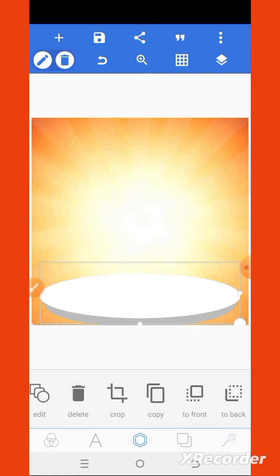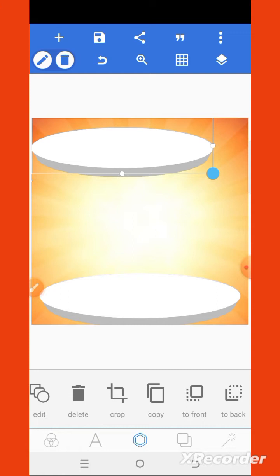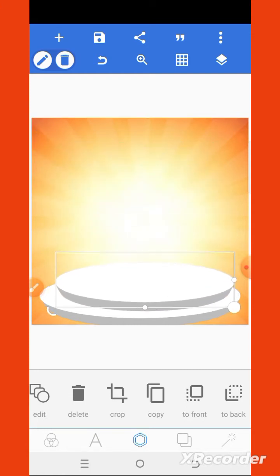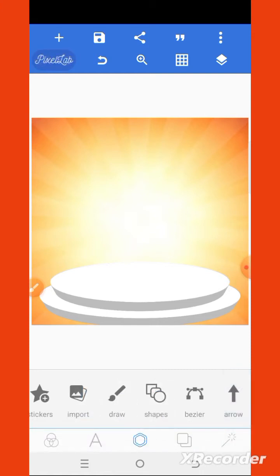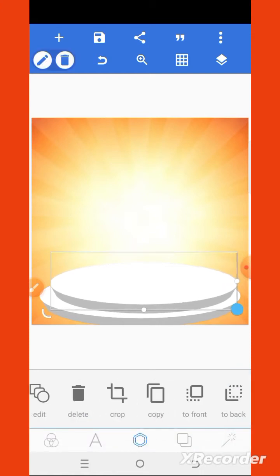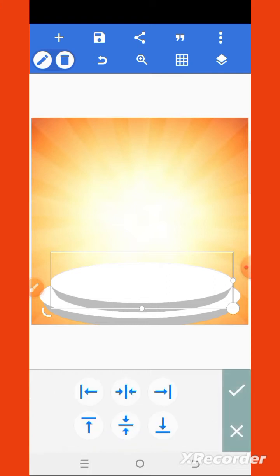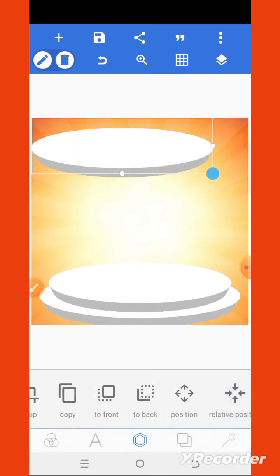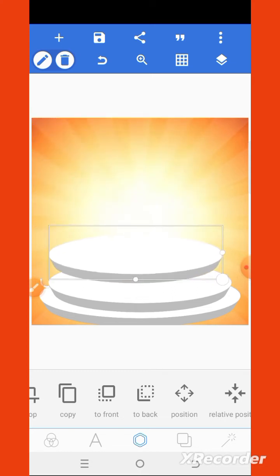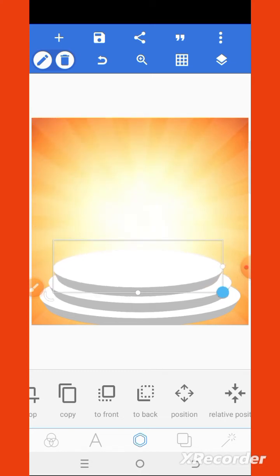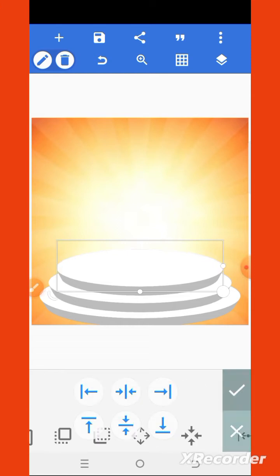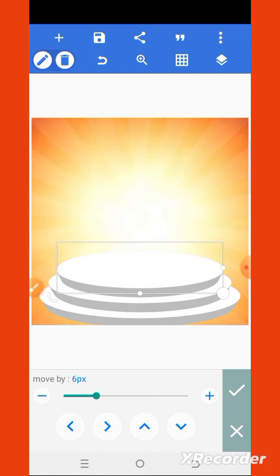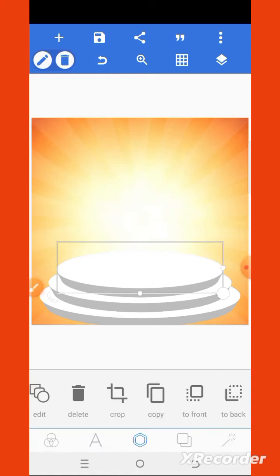After that, what is the next thing? You make sure you copy it and make that one smaller than the first one. So also make use of the relative position, right? After making use of the relative position, let me increase it a little bit. After doing that, you mark and copy it again. Reduce the size to be smaller than the second one too. Reduce the size and make use of relative position. I hope you are following.